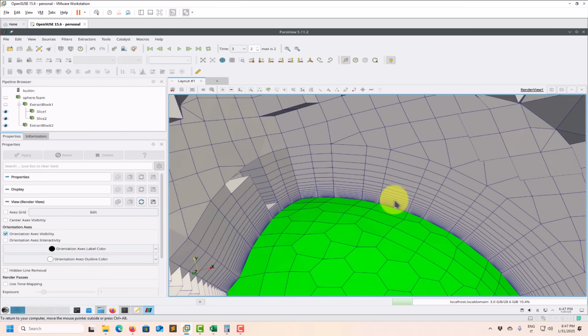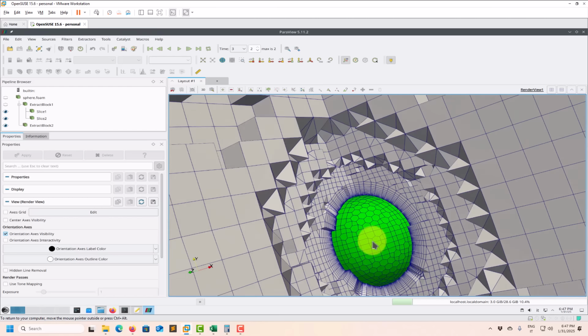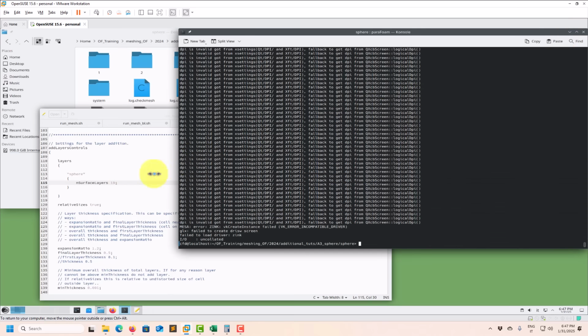That is a completely different video. Again, I stress this one, use final layer thickness, it is the easiest to control and gives you the best results. So this looks very, very nice. But what if I want to get even finer? And here's where things start to fail.